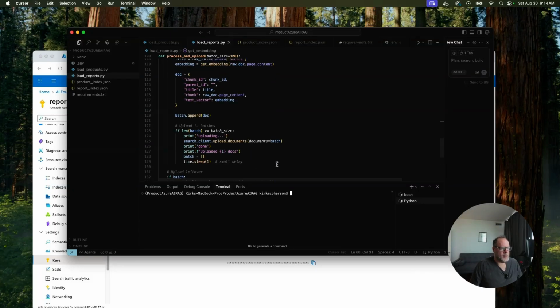So python3. Yeah, I already have my virtual environment. python3 load_reports.py. And let's see. This might take a little bit of time.